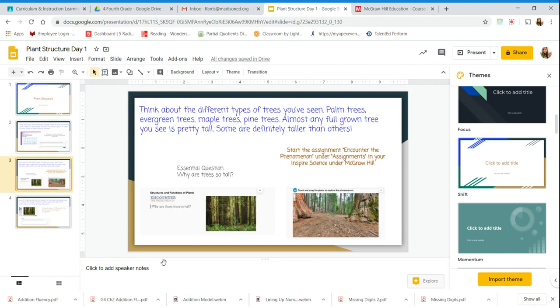In order to complete this assignment, you have to think about the different types of trees you've seen. Now, we don't have a lot of different types of trees in Phoenix. There's definitely palm trees, and maybe around your house or your complex, you see other different types of trees. But there aren't a whole lot of variety of trees. But I know many of us have seen different types of trees driving or on vacation or in other areas of the country. Evergreen trees, maple trees, pine trees, those are frequently seen.